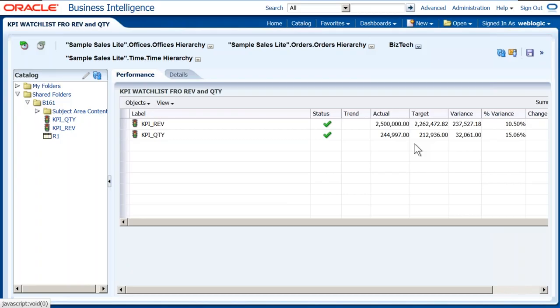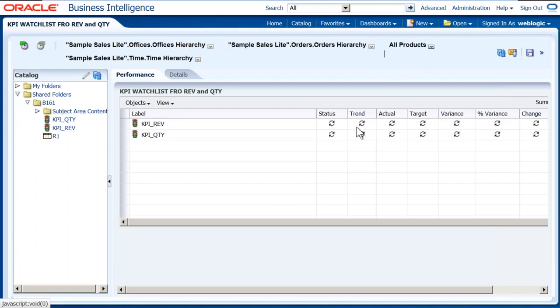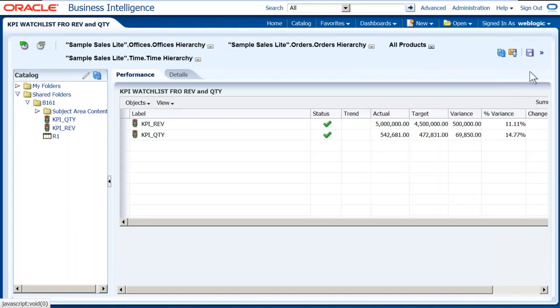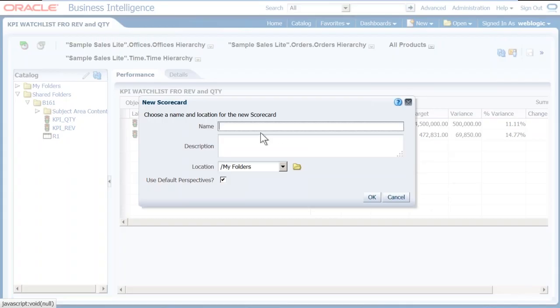Any question on the KPI watch list? No, right? At the top we anyhow have options to select different dimensions. The next one available is called the scorecard. Scorecard is also similar to the KPI watch list. However, we have many more options over there. Let me go to New, then go to Scorecard.